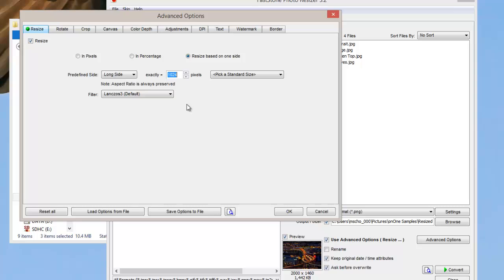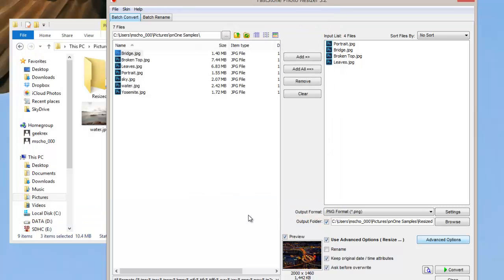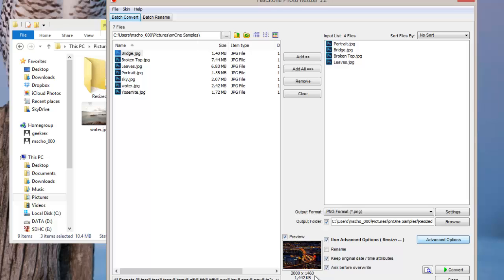This will bring me into my consideration for this course, for the GRD 167, of having images on the gallery no larger than a 1024 bounding box. Once I've got that set, I simply click OK, and then I click on Convert. Notice I'm going to keep the original date and time attributes, and I'm going to ask before overwrite just to make sure. And notice that my images that I've got selected are quite a bit larger than our bounding box size. So this is why we're going to do a resize in this case.